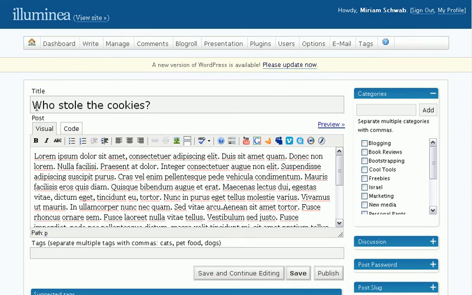Write your post. We've entered our title, we've entered our text. Place your cursor wherever you want the image to appear. In our case, I want the image to appear right at the beginning of the entire post, so I'm going to click here to the left of the L in Lorem.